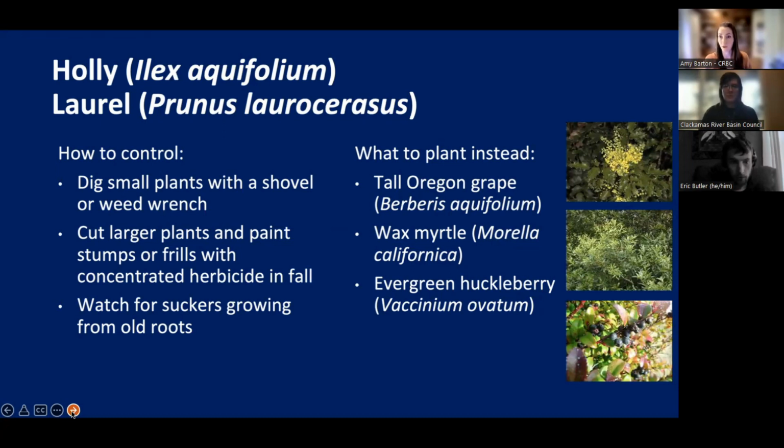They start to suck down those nutrients in the fall. So that's a good time to do it. And then you paint the stump or the frills with a concentrated herbicide. So there are certain types of herbicides that we will provide through our website. And those will really help kind of soak in there and really get that plant.